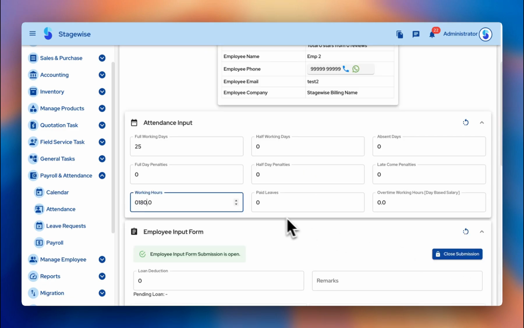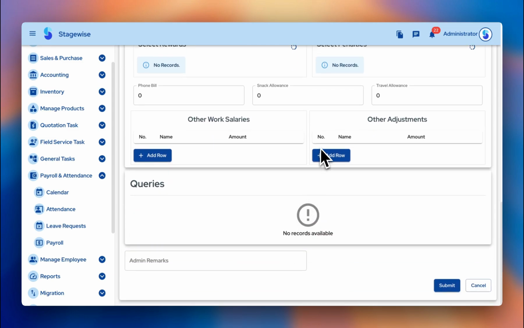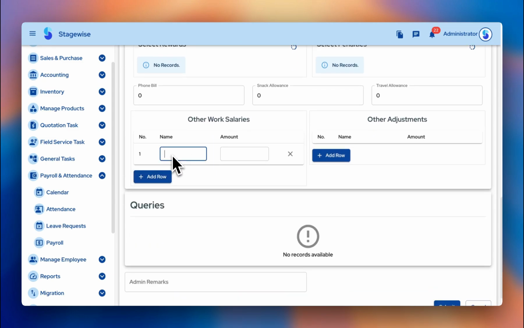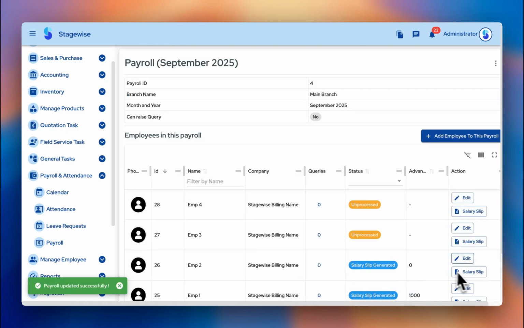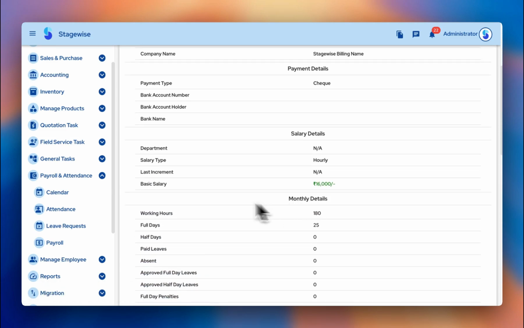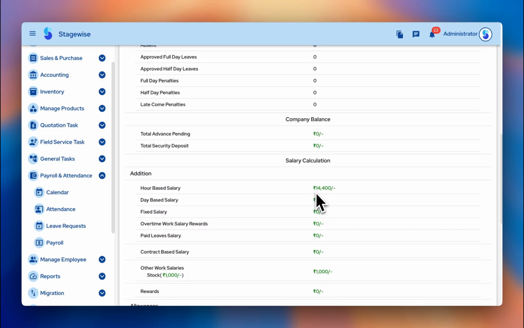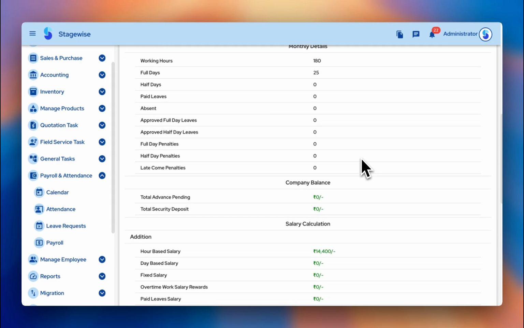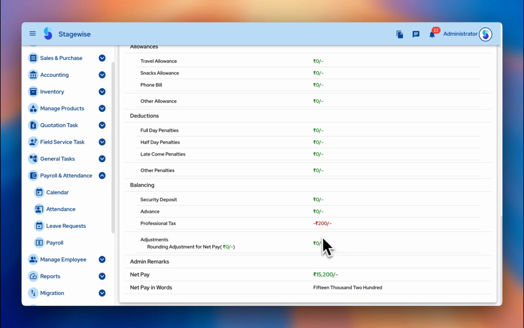He has hourly based salary. We will add other work salaries here just to see how it works. In the salary slip, you will see the basic salary, which is hourly rate into the total number of hours he is supposed to work in a month, and the actual salary, which is actual number of hours worked into the hourly rate. You will also see the other work salaries component here and the professional tax deducted here.